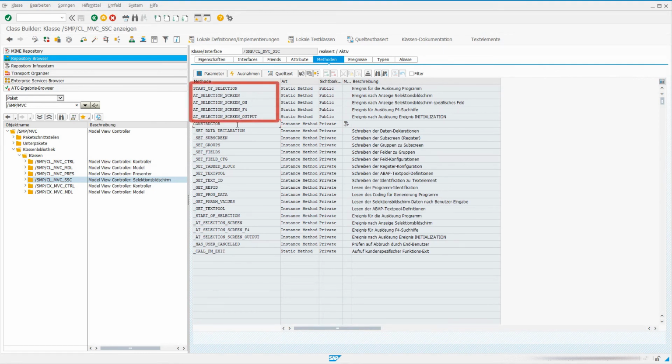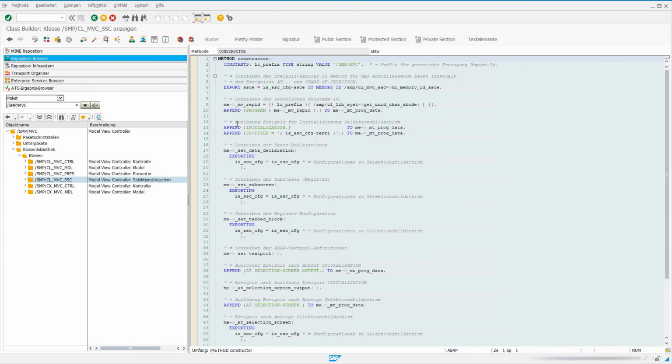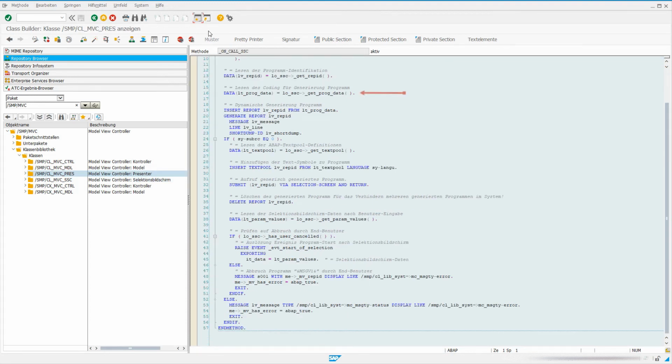The 5 static methods are called as soon as an event is triggered within the selection screen. The remaining methods are used for the entire formatting of the program in which the selection screen is subsequently present. Here is a little insight into the preparation. After formatting the program lines in an internal table, the generic program is created using the generate report command and then called up using Submit if there are no incorrect customizing settings.